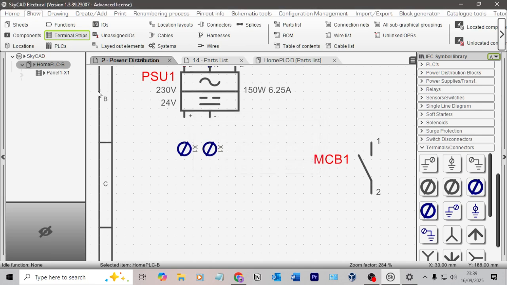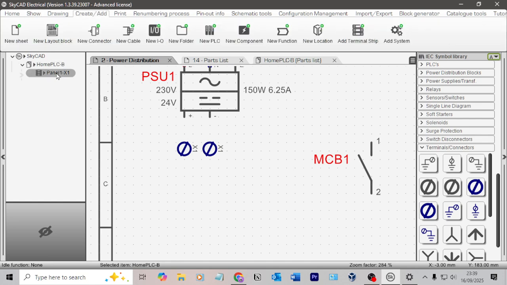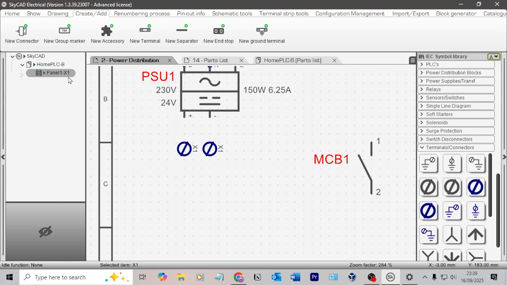there. I can't paste it. Okay, so I need to do create here. I've got to click on my main project because I don't want to add a terminal strip to this terminal strip, which is X1. I want to add a new terminal strip. So here you can see under create add, when I've got this selected, I can add a new terminal, a new separator, a new end stop, a new ground terminal.